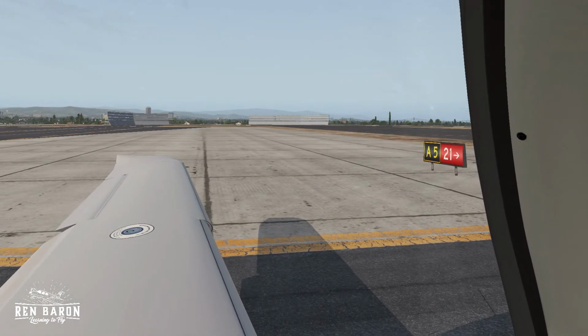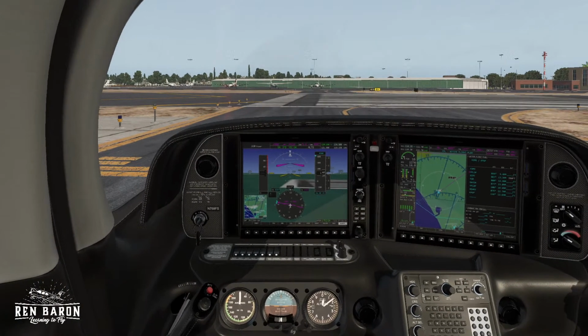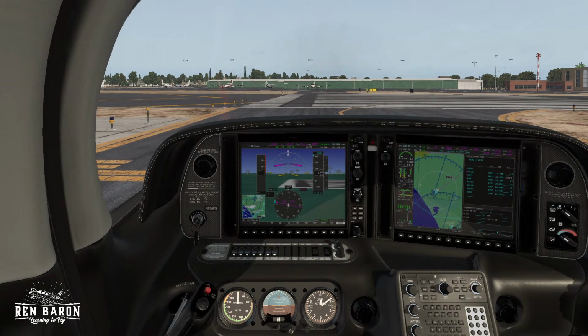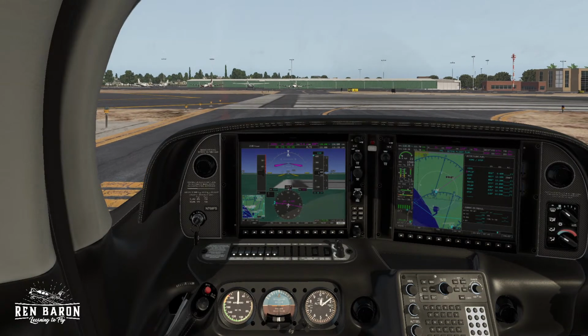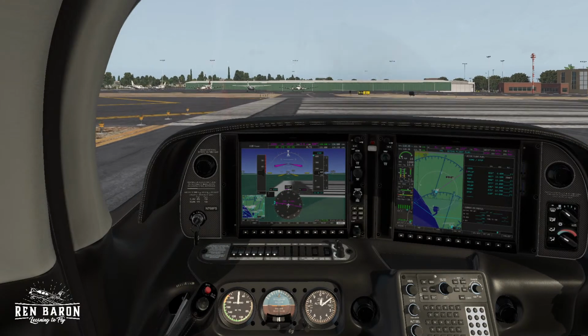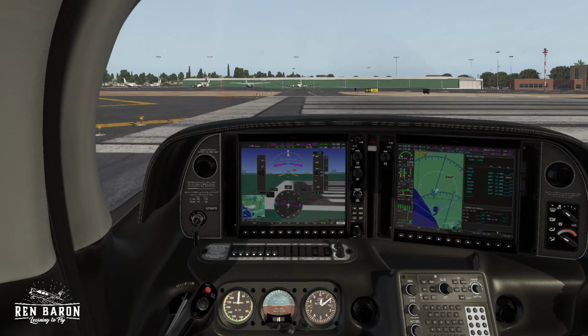Okay. Santa Monica Tower, Cirrus 768 Foxtrot Sierra, holding short 21 at Alpha 5, waiting release. Cirrus 768 Foxtrot Sierra, Santa Monica Tower, runway 21, cleared for takeoff, right downwind, departure approved. 21 cleared for takeoff, right downwind, departure approved, 8 Foxtrot Sierra, thank you. All right, so on a VFR departure here at Santa Monica, we got to do a little left turn off the deck there and then back to the right.